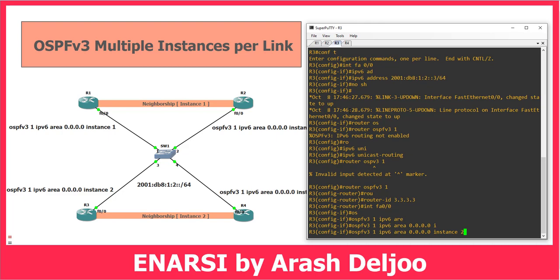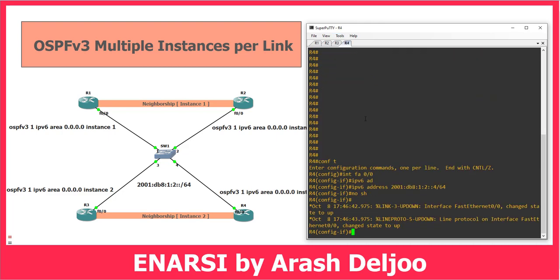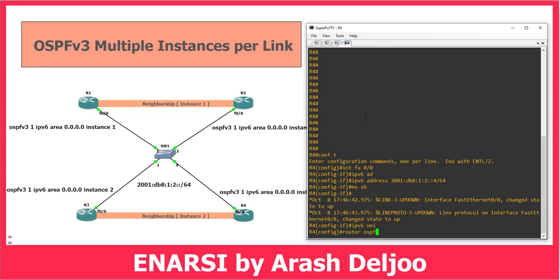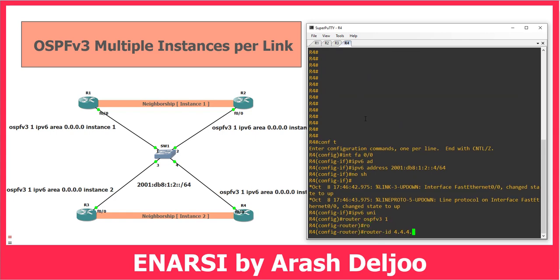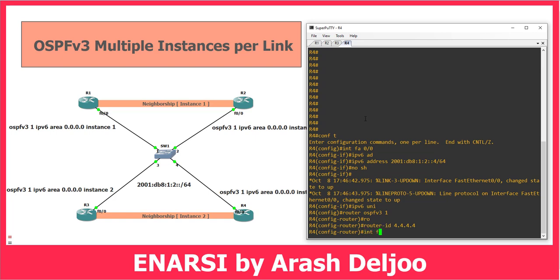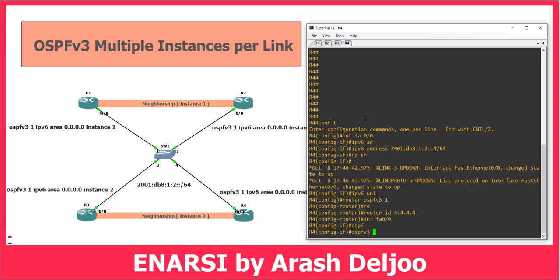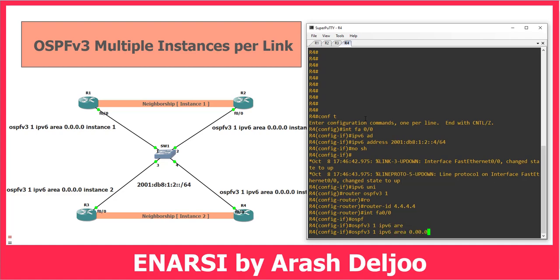After that, instance 2. And then in router 4, IPv6 unicast routing, router ospfv3 again 1, router ID is quad 4. And then over the interface FastEthernet 0/0, we are configuring OSPF version 3.1 IPv6 area quad 0. And then here we can use the command, for example, instance 2.